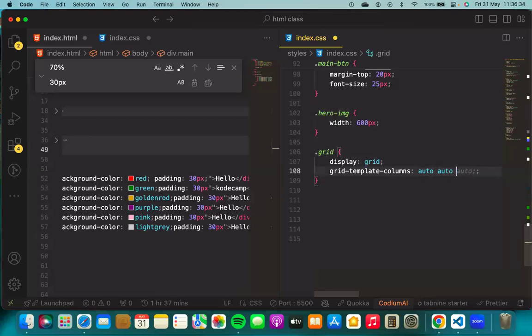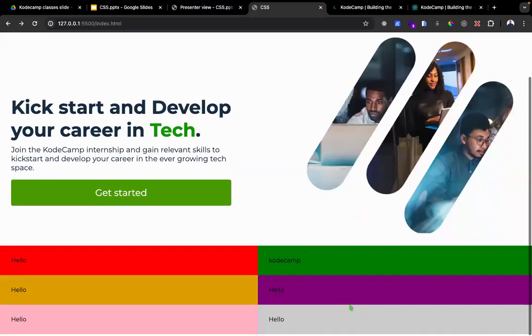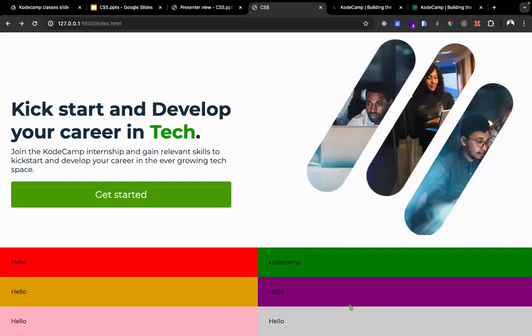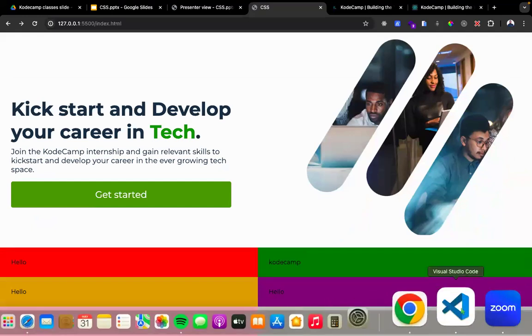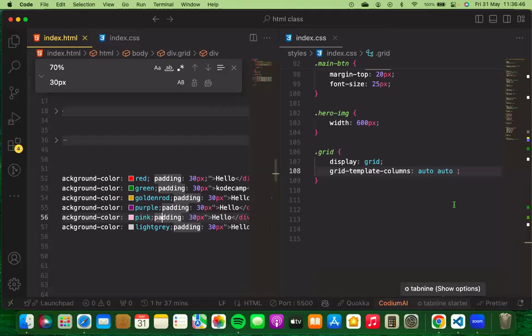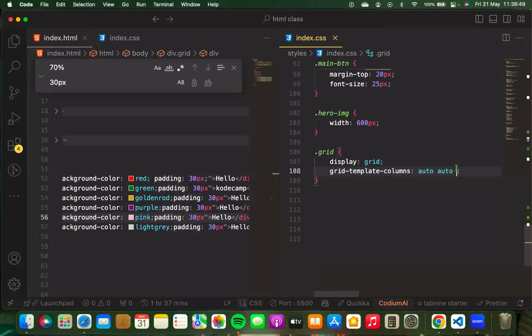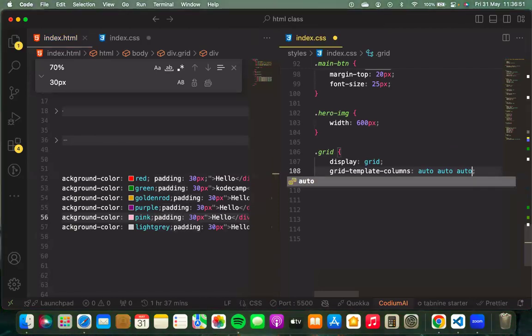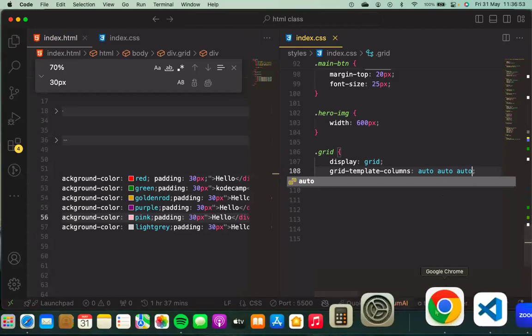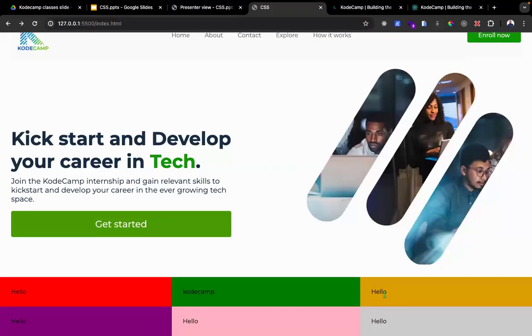Look at it. If I use 2 now, it's going to give you a 2-column grid. You can see I used 2, and it gave me a 2-column grid. So if I use 3, it's going to give me a 3-column grid. Thank you, sir. You're welcome. You can see I have a 3-column grid right now.